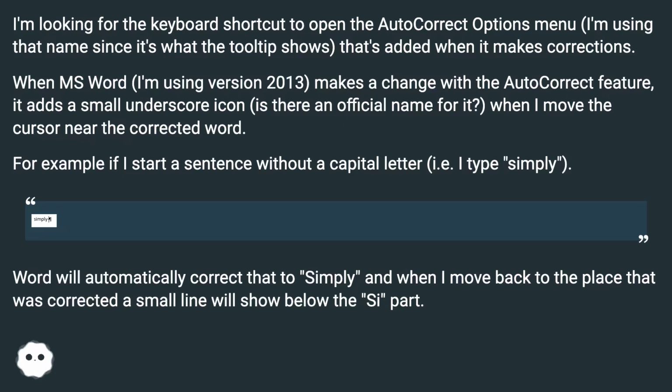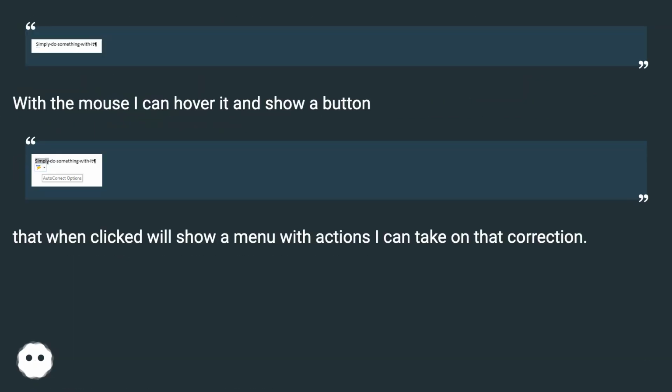When I move the cursor near the corrected word, for example, if I start a sentence without a capital letter, i.e. I type "simply", Word will automatically correct that to "Simply", and when I move back to the place that was corrected, a small line will show below the "Si" part. With the mouse I can hover it and show a button that when clicked will show a menu with actions I can take on that correction.